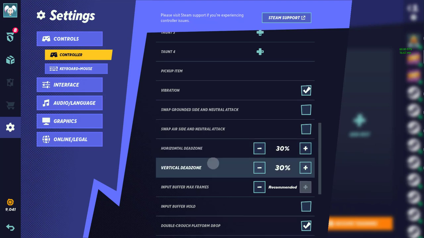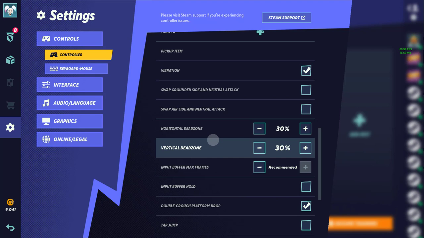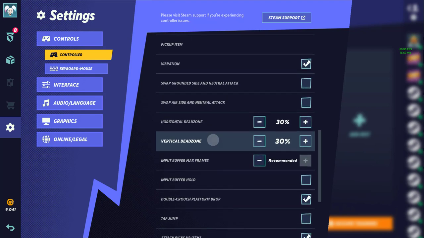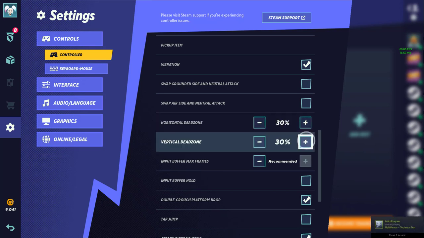Horizontal dead zone and vertical dead zone, it's more of a controller base, as in, you know what I'm talking about, like controller drift, when you get drift from your controller, there you go. So that's what this is pretty much based on, but having it at 30% is pretty solid. You don't need to change anything.